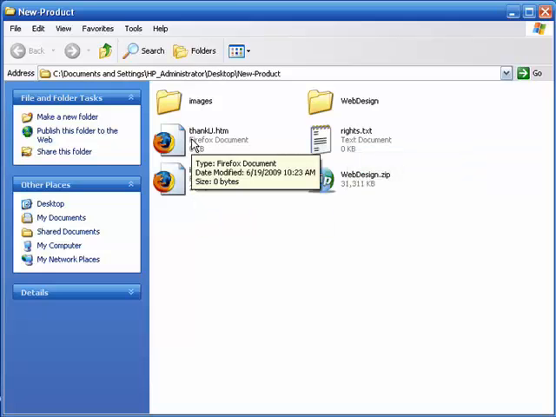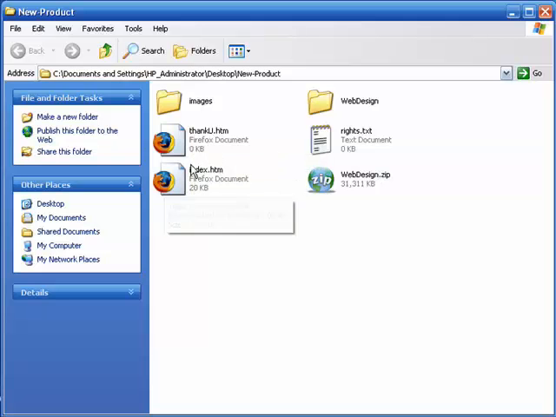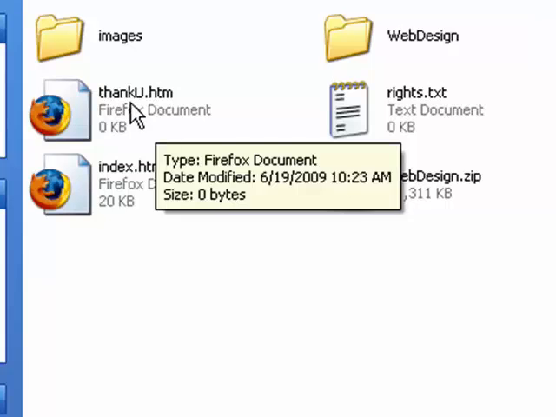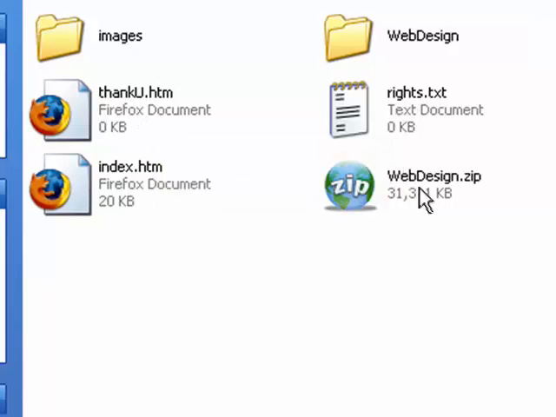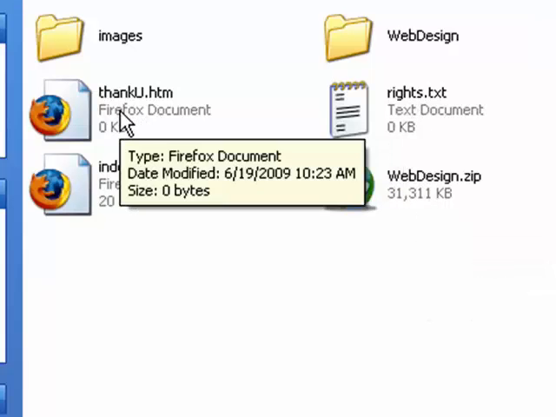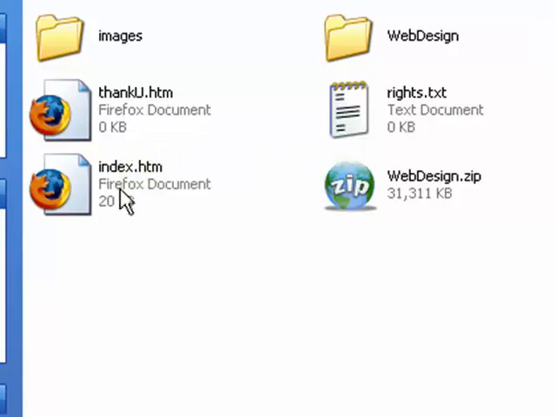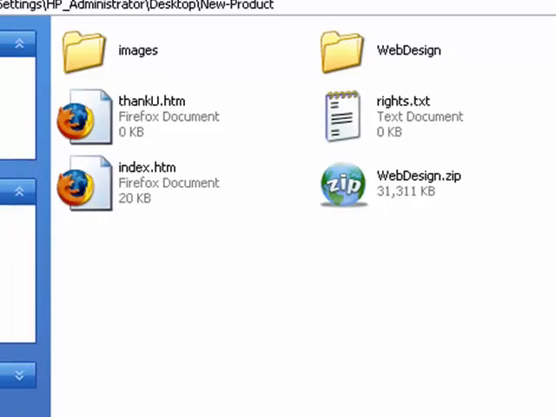Now inside this thank you page, we want that to closely resemble the looks of our index page, so there's some conformity there. And inside of here, we're going to have a link to the rights and to the product. And this is what we're going to have linked to our PayPal button. So let's go ahead and go back to our composer.